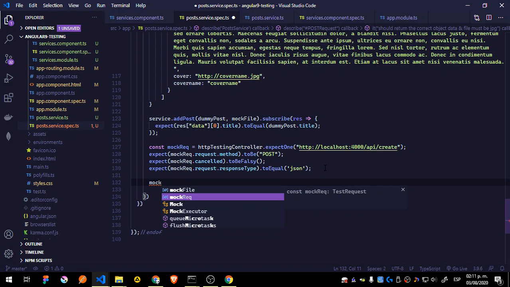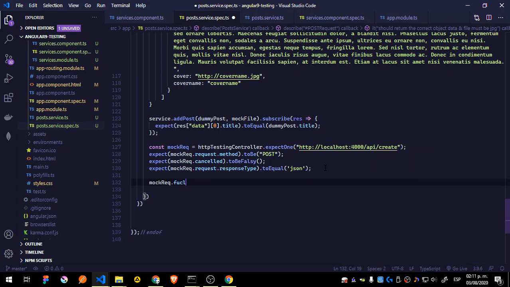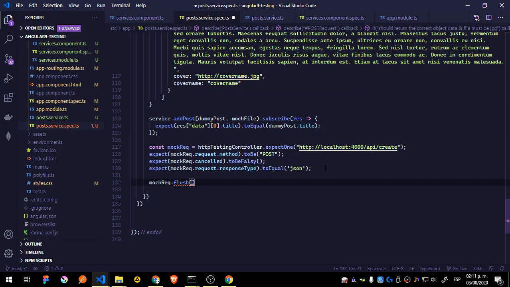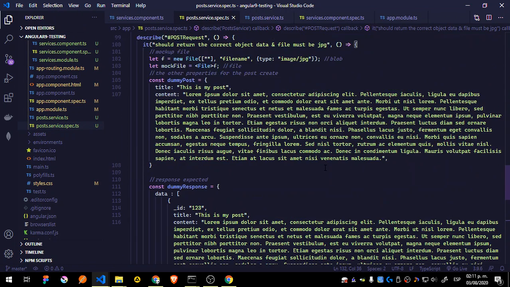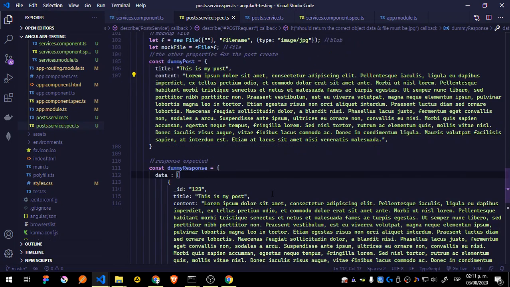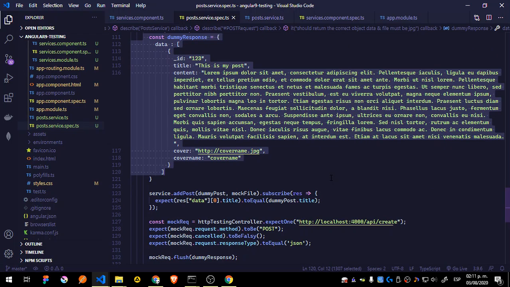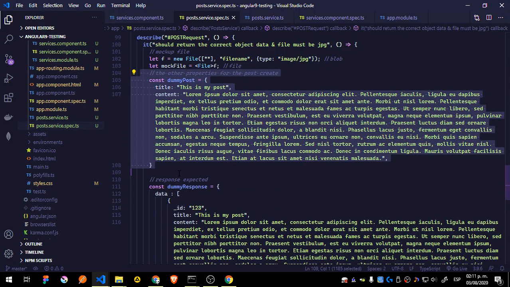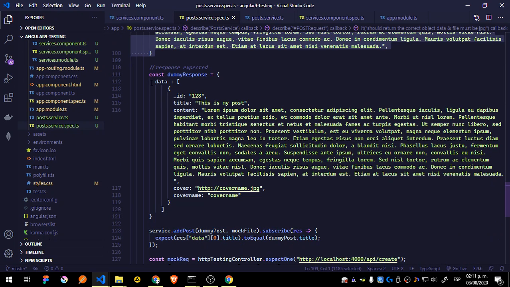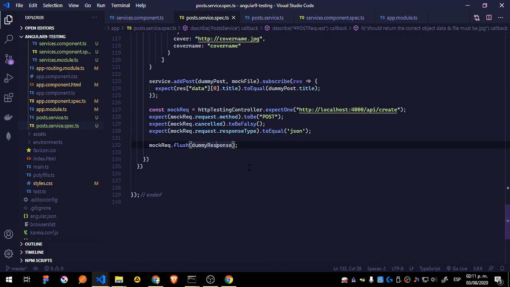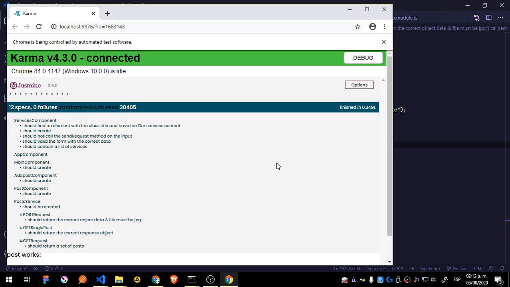And again, mock request, we flush the data that is going to be our dummy response. Let's save that. Okay, so this is the post and this is the data. Sorry, my mouse is kind of not working. So if I try to select something, sometimes it doesn't do. But this is the dummy response, what we need to pass inside the flush, okay? Let's save that again and let's check if everything goes fine.